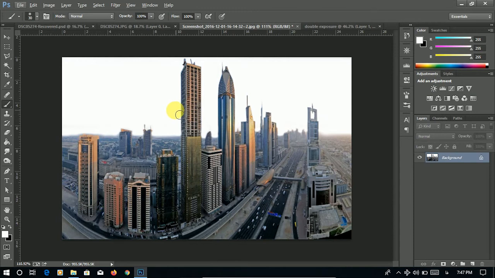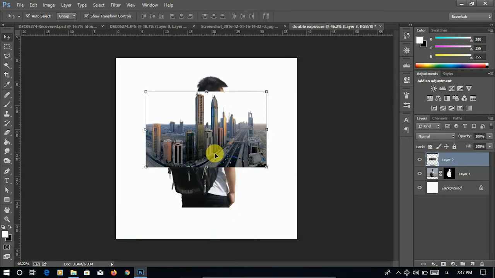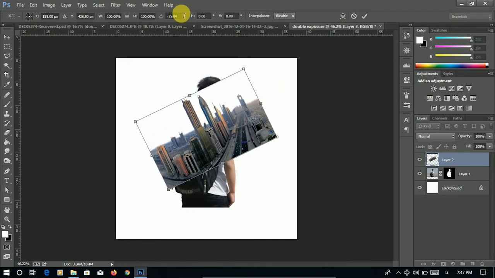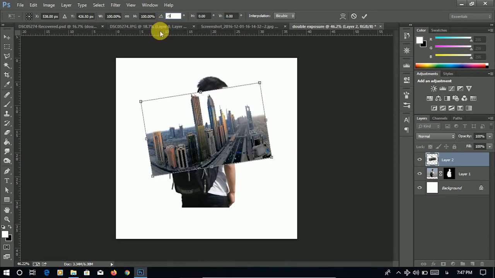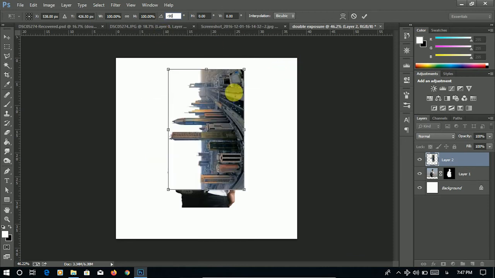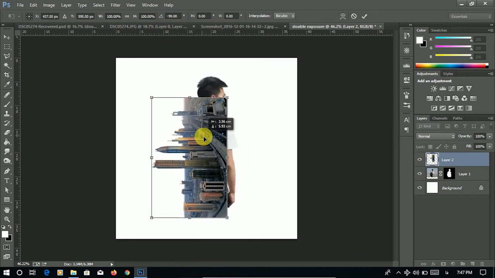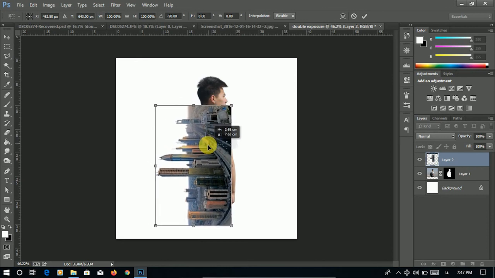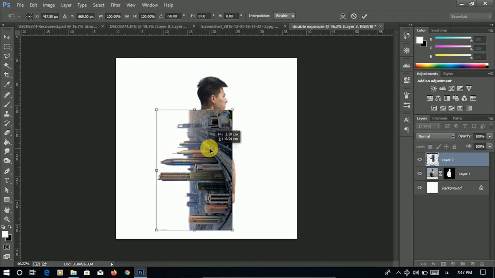Looking cool. So what will I do now? I will drag this image right here and I will rotate this a little bit. You can do it from here as well. I will do a minus 90. I think it looks cool in here.